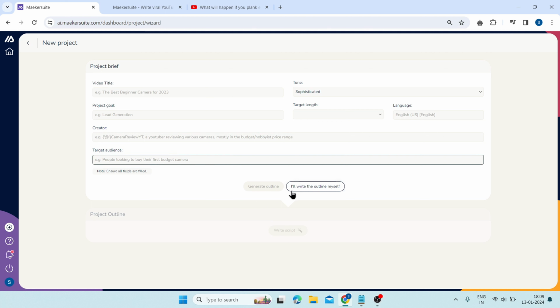An outline is a summary of the main points and sub-points of your video and it helps you organize your ideas and structure your script. If you choose to generate an outline, Maekersuite will use its AI to create an outline for you based on the brief and the data that it finds on the web. You can customize and finalize the outline without the hassle of writing it from scratch. If you choose to write the outline yourself, Maekersuite will provide you with a template and tips to help you write a good outline.